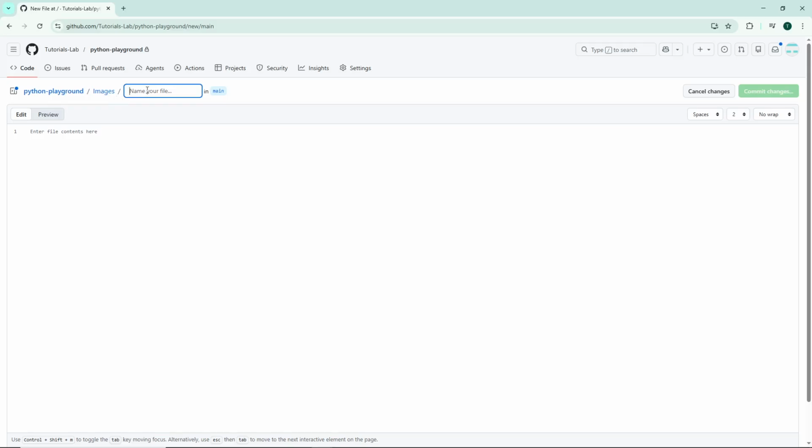Right after the /, you'll notice another text field appears beside images/. In this field, type a placeholder file name, such as image folder. GitHub requires at least one file inside a folder to create it, so this placeholder is necessary for now.